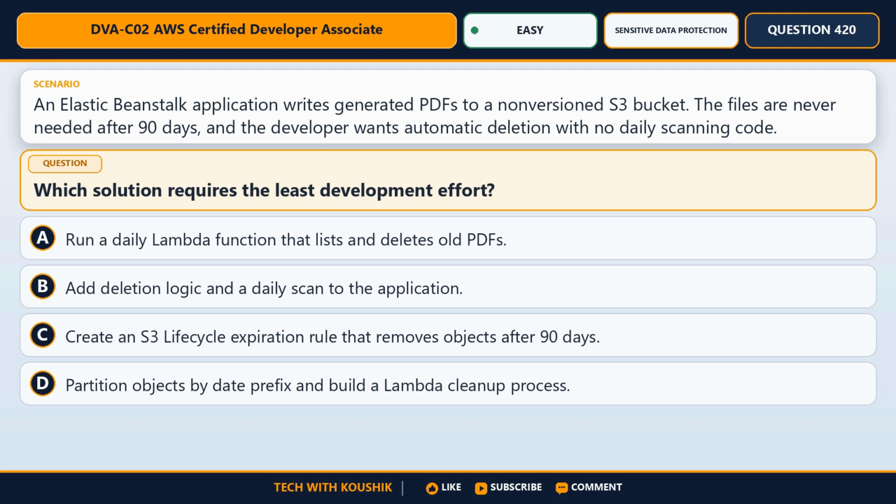Option A. Run a daily Lambda function that lists and deletes old PDFs. Option B. Add deletion logic and a daily scan to the application. Option C. Create an S3 lifecycle expiration rule that removes objects after 90 days. Option D. Partition objects by date prefix and build a Lambda cleanup process.